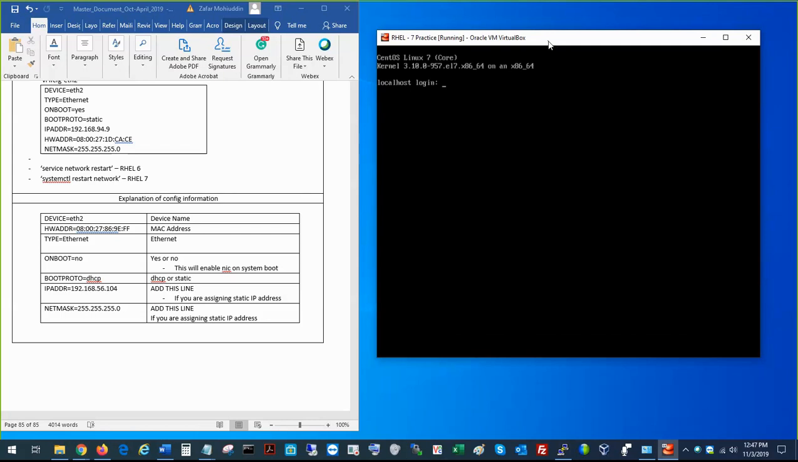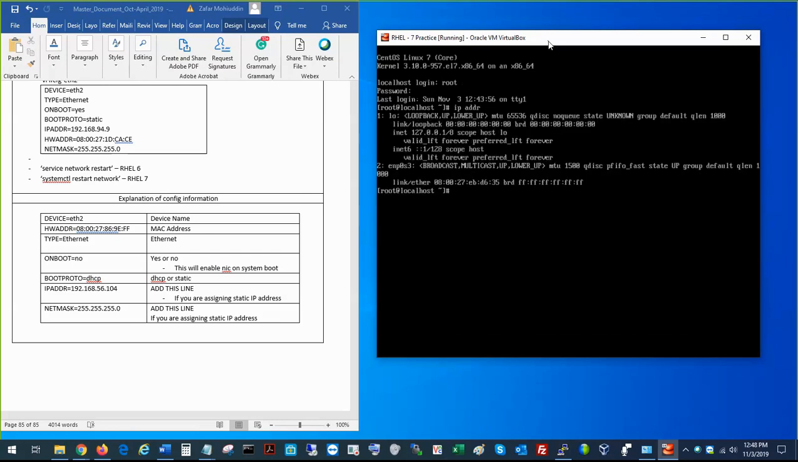Okay, so I'm going to log in as root, and then I'm going to type my password. Then the command to check the IP config is ip addr. So this is on 7. Okay, so it's using enp0s3 as the first Ethernet adapter here.